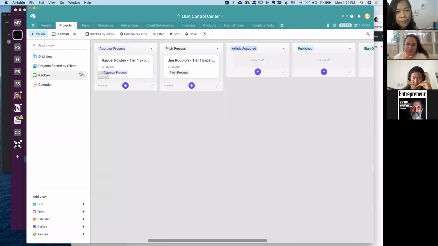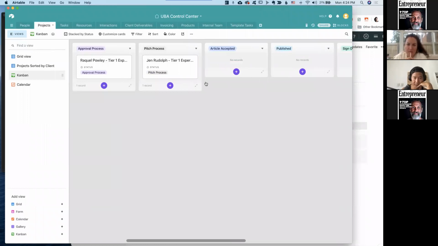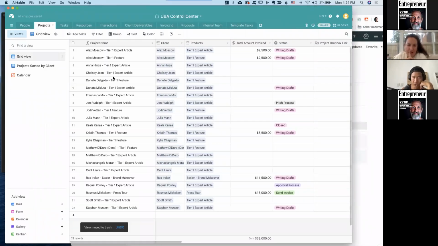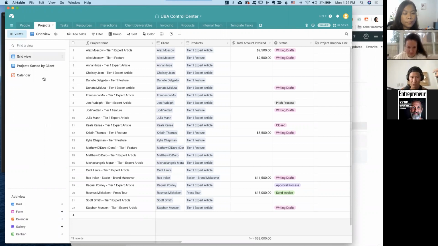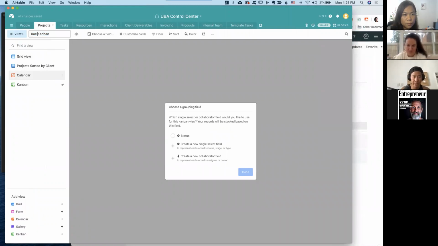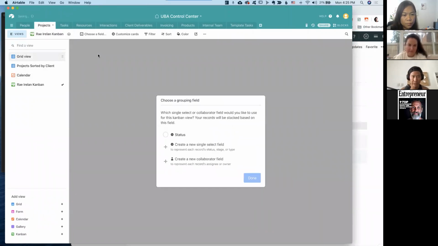So let's go here. I'm going to delete this one so you can see how I make it. First, let's say we're in projects. I want to show Ray Ireland's project status on a Kanban view. So we go down to Kanban, we add Kanban, and then we can name it. We can just say, Ray Ireland Kanban, so we know what this is.